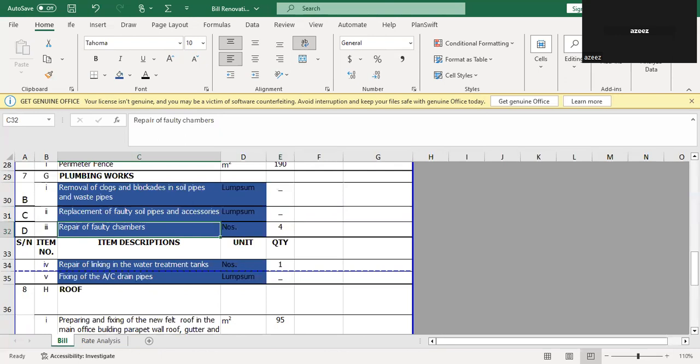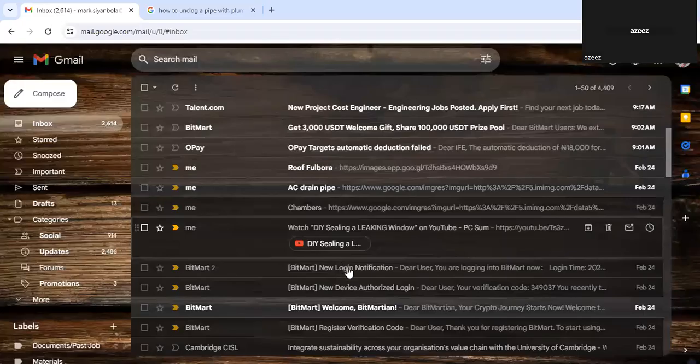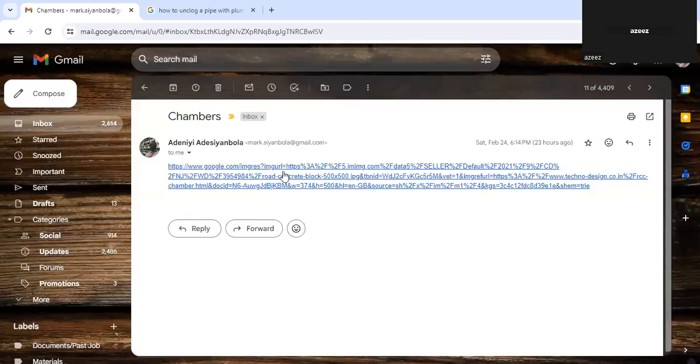So I will be sharing... Can you see my screen? Yeah, but that repair of chambers, that one is not lump sum. I want to share a screen. Okay. Chambers.